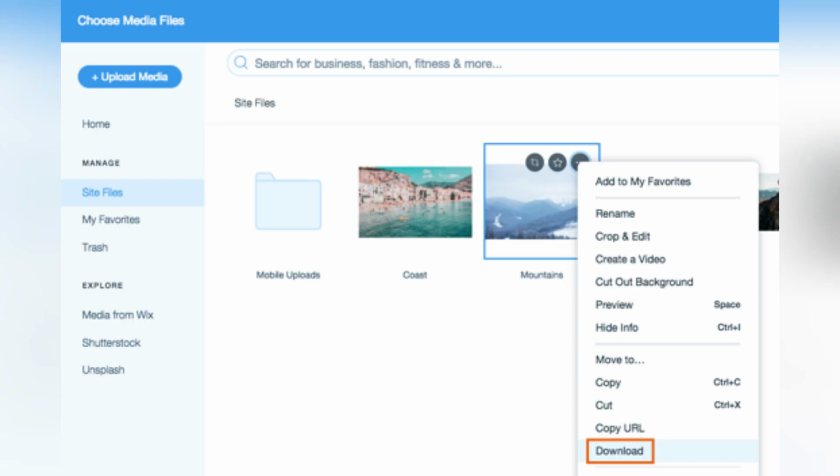Open your editor, go to Site Files, and hover over any individual image or video. Click the More Actions icon and hit Download. If you're on Chrome, it starts instantly. On other browsers, you might need to right-click the file in the new tab and select Save Image As.